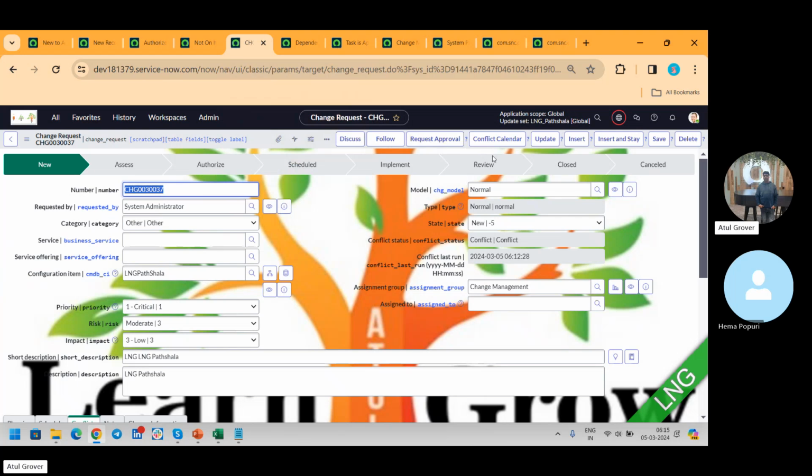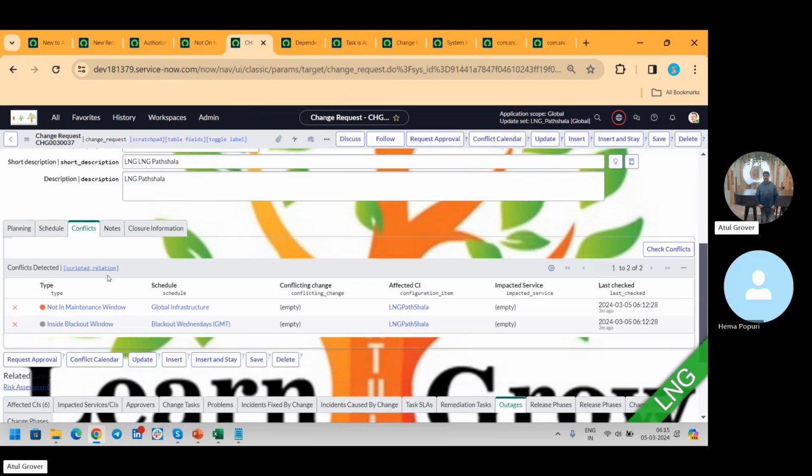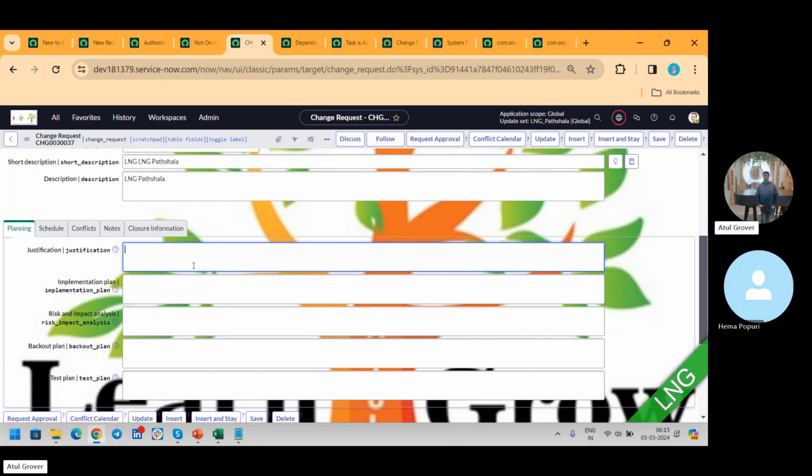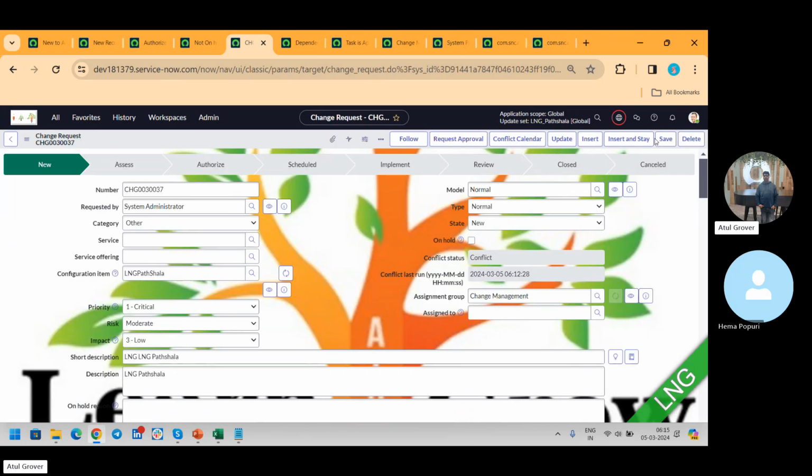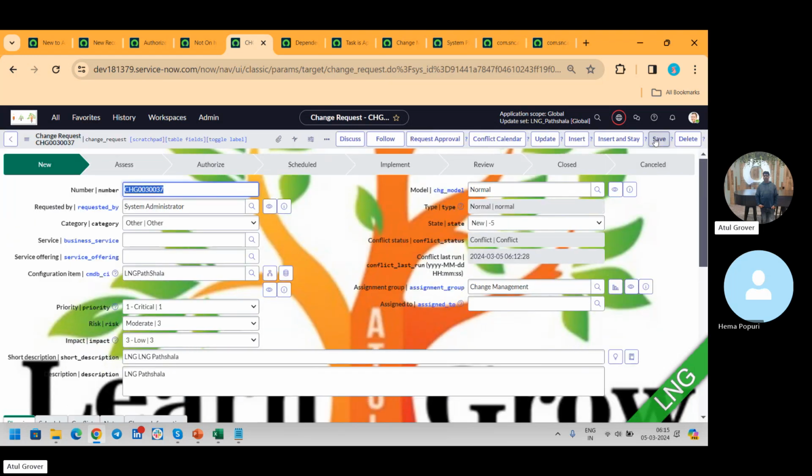Now let's try to click on this request approval. उससे पहले हमें ये भी इंफॉर्मेशन फिल करनी पड़ेगी. It's mandatory, ये वाला. ठीक है. And say let's say everything has been done now. Everything has been filled properly.